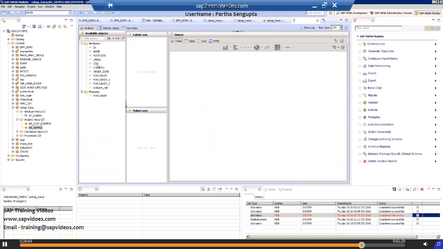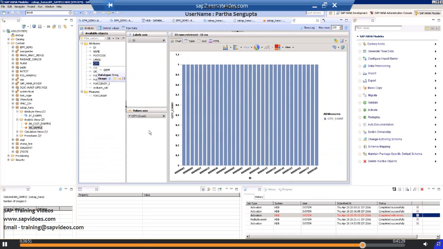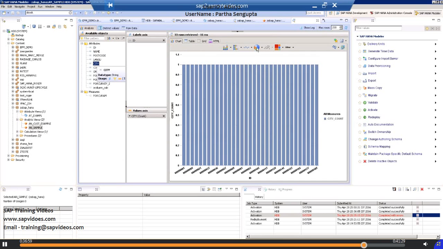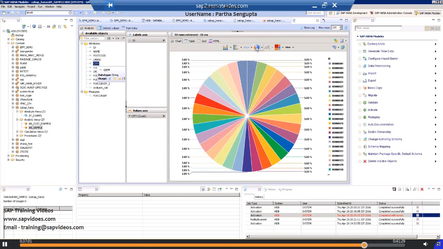Analysis for city. First is customer ID. I'm giving the customer ID and city. So if you see here, for each customer ID, what is the city count? You can display the city count in a table view, in a grid view, in an HTML view, in the chart view. You can display it in a pie chart as well. This is how you visualize the data of your analytical view. This is how you create your analytical view.